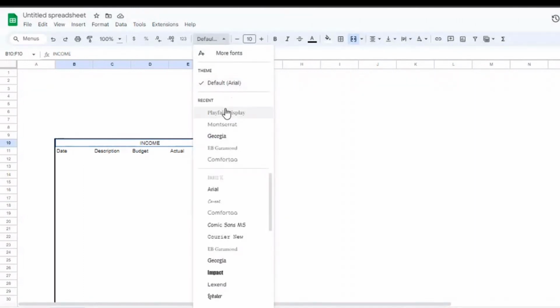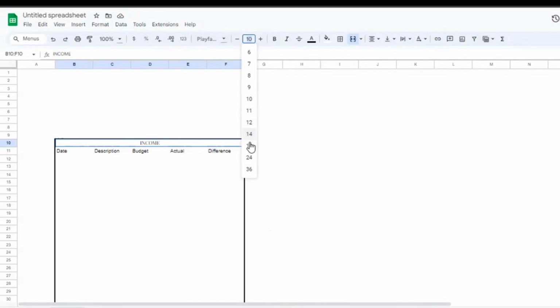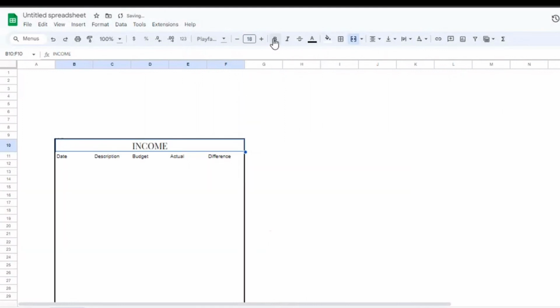I'm going to change the font on all of these. I'm going to make it this Playfair Display, and then I'm going to change it to 18 and make it bold. There we go. I'm going to do the same thing for the entire box.